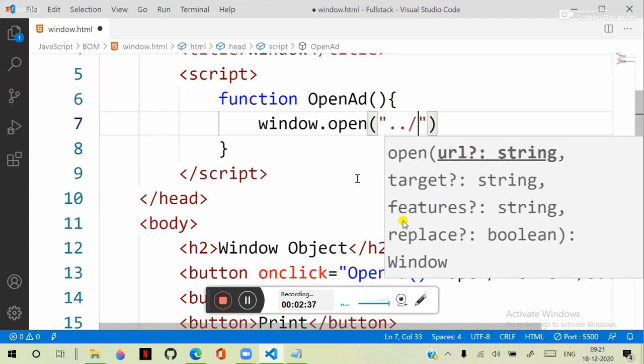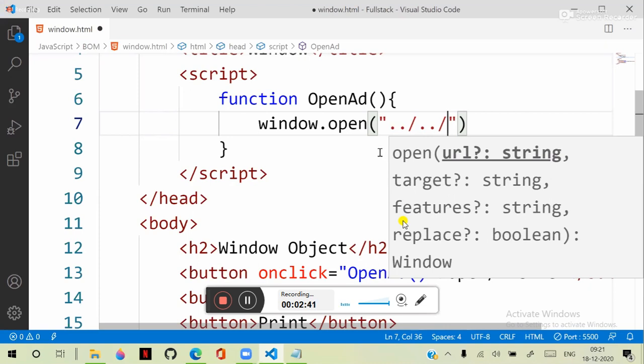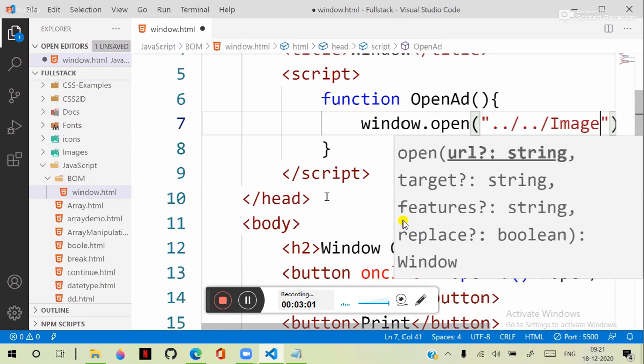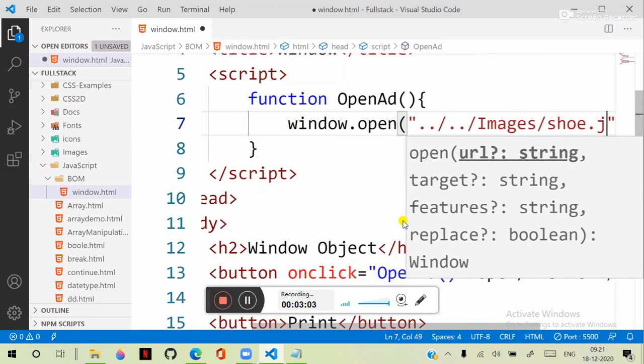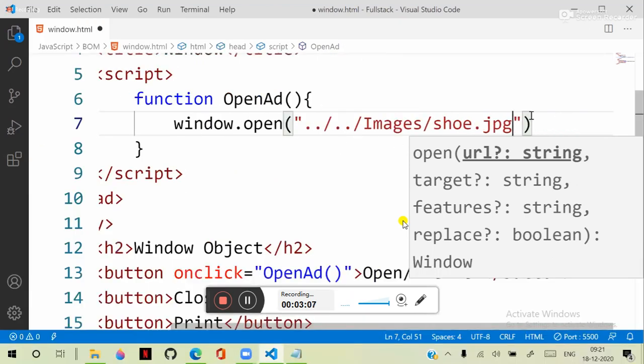So ../ Why? Because currently we are in a separate folder called BOM. You have to come out of this folder with ../, then you will come into JavaScript. You have to come out of JavaScript also, then again ../. There you have images. In images we have shoe.jpg, like this. We have to define the path.